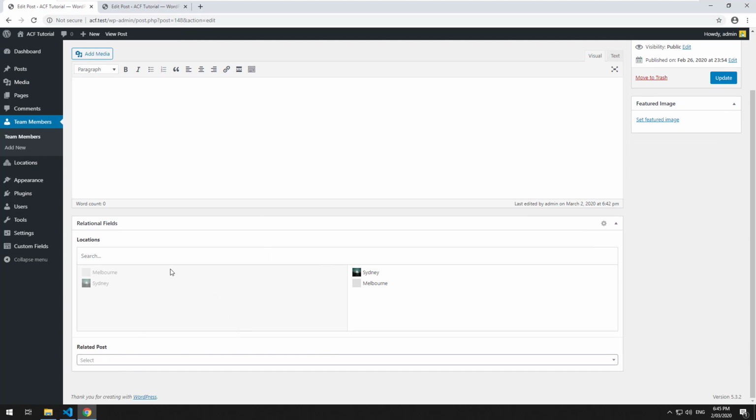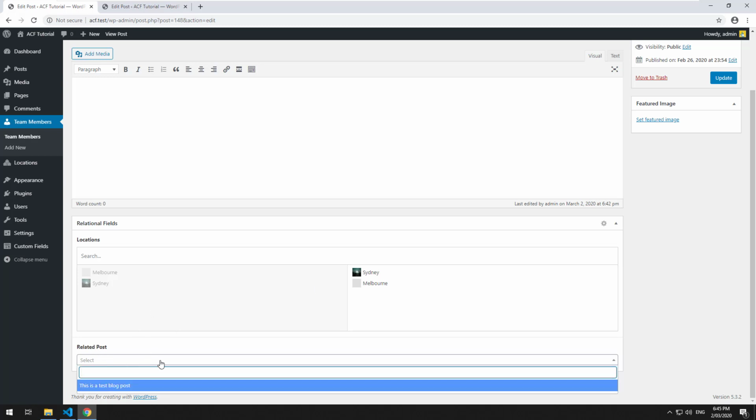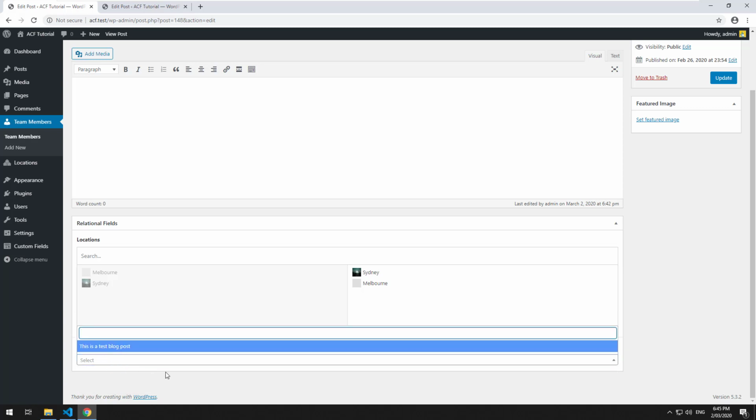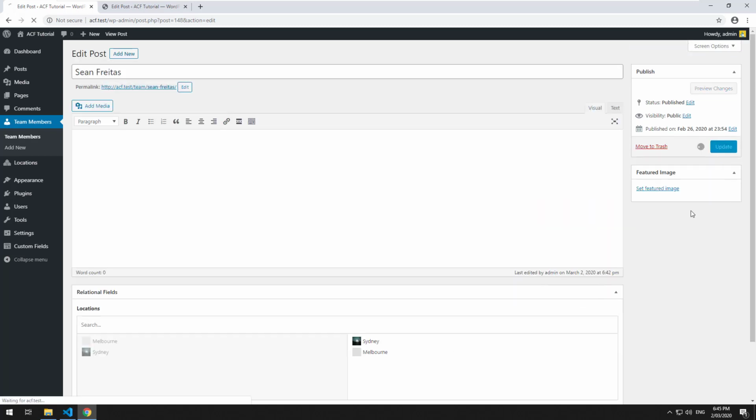Now, they are essentially the same thing. The locations field, which is using the relationship field, and the related post, which is using the post object field with ACF, they do exactly the same thing. They just look a bit different. In my opinion, the relationship field looks prettier and easier. However, if you just want simplicity, you can go for this one. And as you can see, because I limited it to only show posts, I can link this team member up with a specific post. I'll click on update.